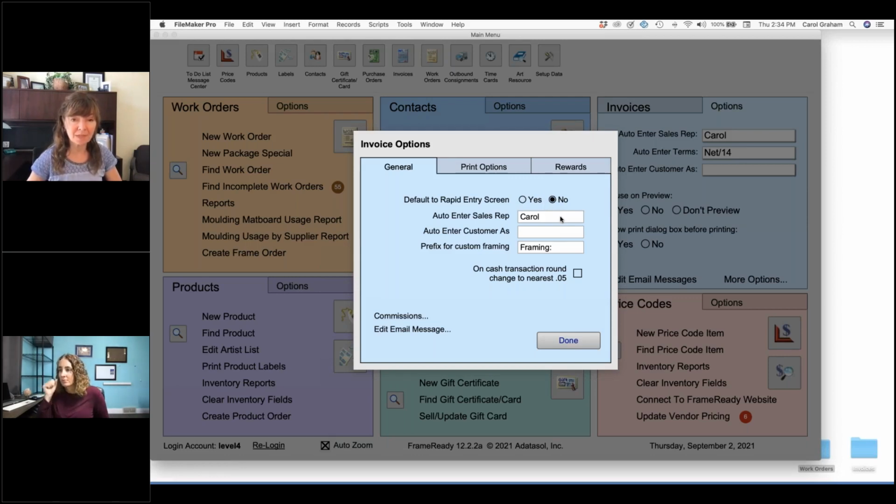Your sales rep name is in there. If you are a one-person shop, you want to put your name in there because it goes on to every invoice. If you have more than one person in your business, do not put a name in there. And that means that every time that somebody creates an invoice, they need to put their name on.